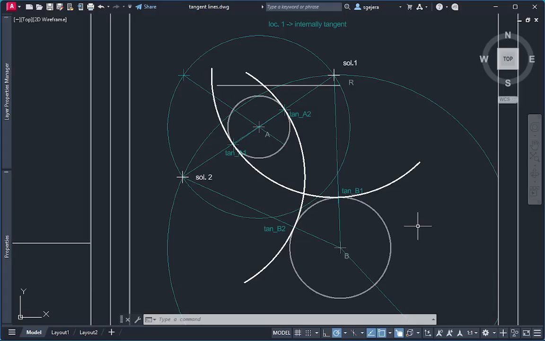We can do one more. Try lang natin kung hanggang saan tayo abot dun sa last problem natin.